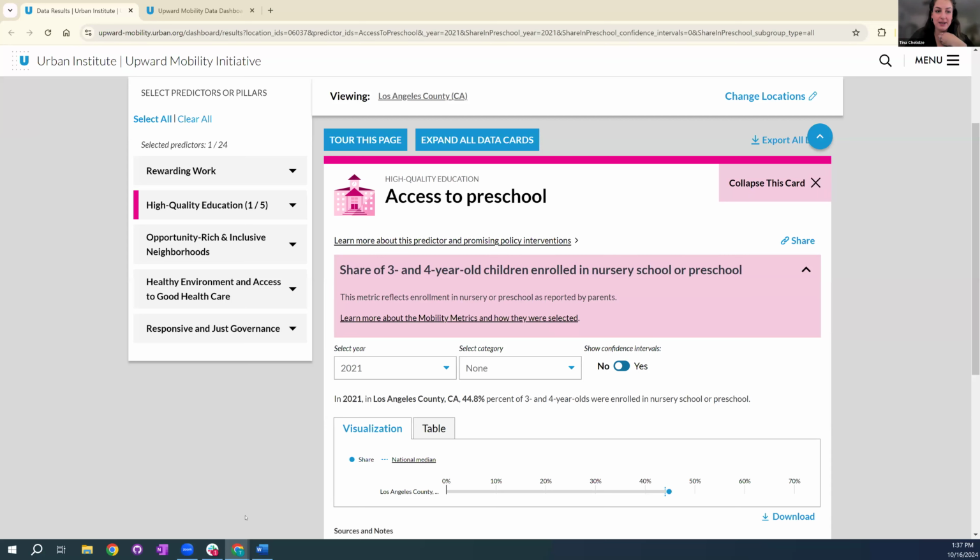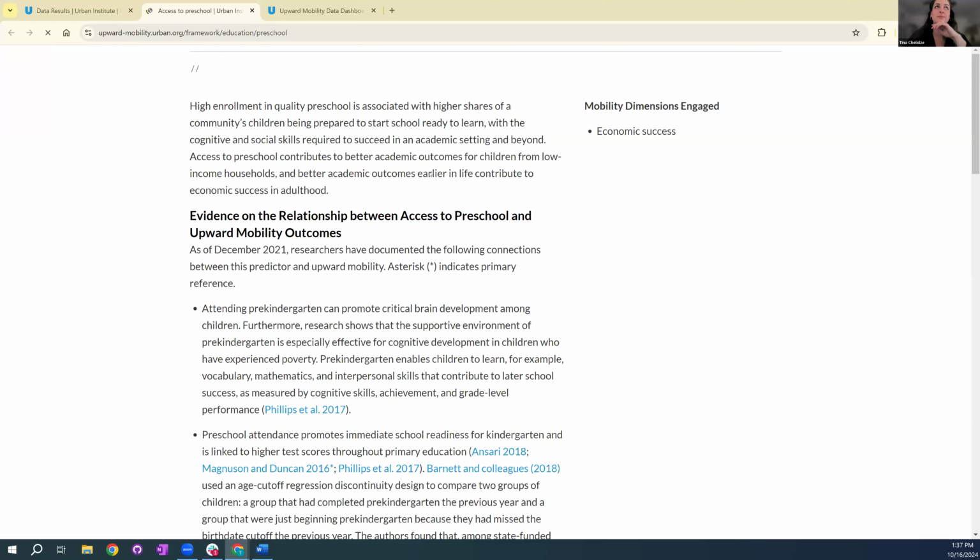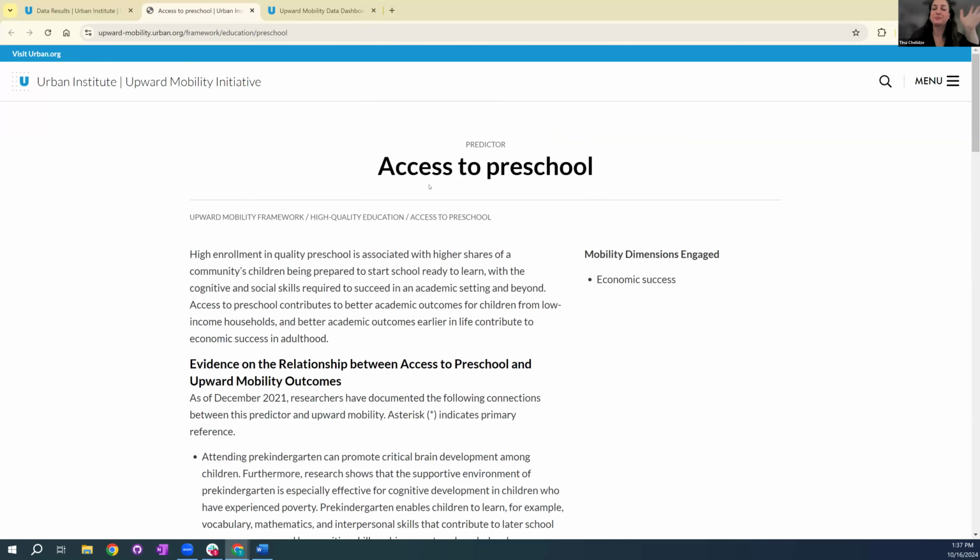So you'll notice at the top here, within the data card, there's a hyperlink at the top of the page, and it reads as learn more about this predictor and promising policy interventions, okay? So when you click this, it will actually open up in a separate tab, so you won't lose what you're doing in the data dashboard itself. It will open up what we call the predictor page on our website. So each of the 24 predictors in the framework has one of these subpages on our website, which includes various resources within it. Okay, so at the very top, Mitchell briefly touched on this before.